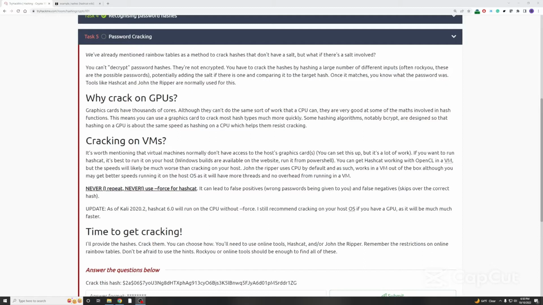Tools like Hashcat and John the Ripper are normally used for this. Why crack on GPUs? Graphics cards have thousands of cores. Although they don't do the same sort of work that a CPU can, they are very good at some of the maths involved in hash functions. This means you can use graphics cards to crack most hash types much more quickly. Some hashing algorithms, notably bcrypt, are designed so that hashing on a GPU is about the same speed as hashing on a CPU, which helps them resist cracking.